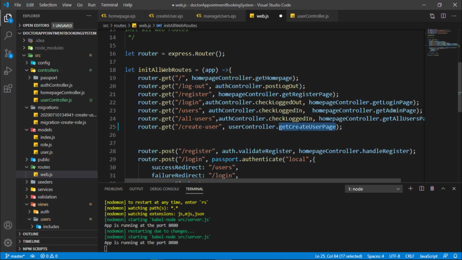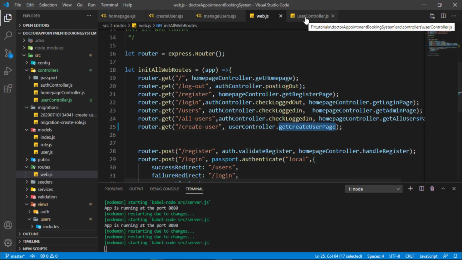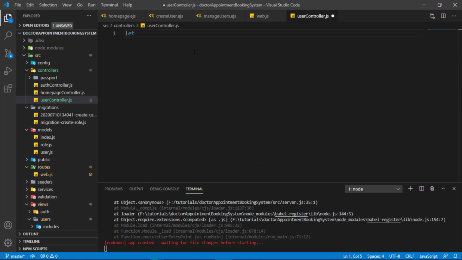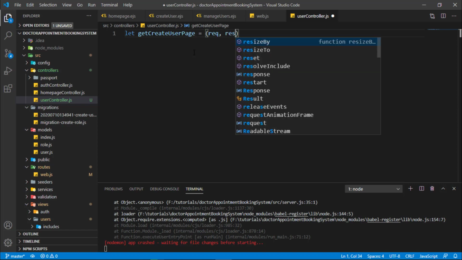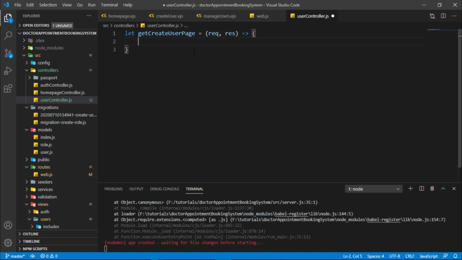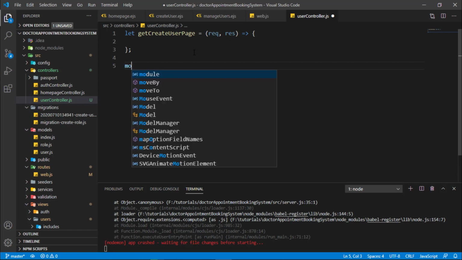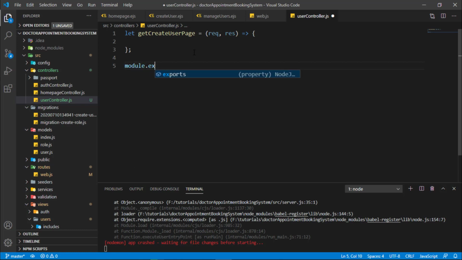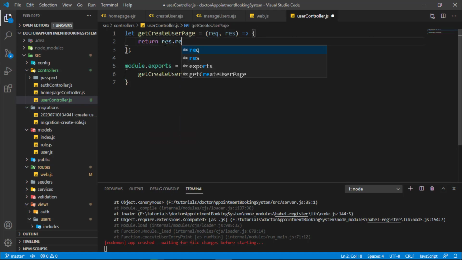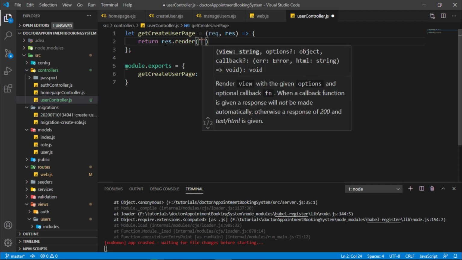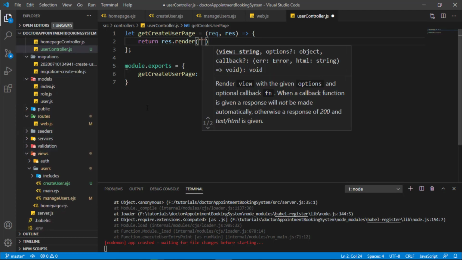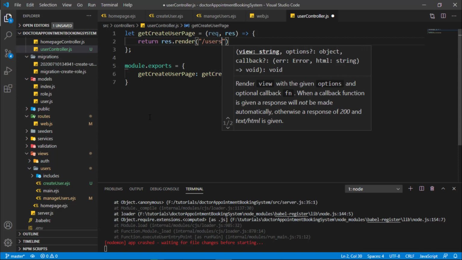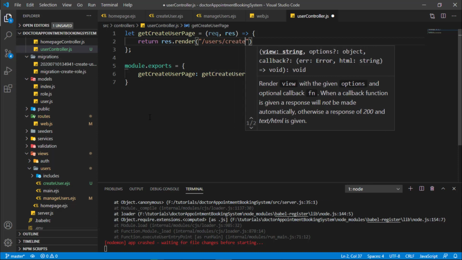We copy the name of the new function, and open the user controller. We will define a new function here. Using an arrow function, passing the request and response parameters. We also don't forget to export the functions for use in other files. In this function, we simply render the interface file, so use the render function, followed by the link to the interface file. Here will be users directory, file create user.